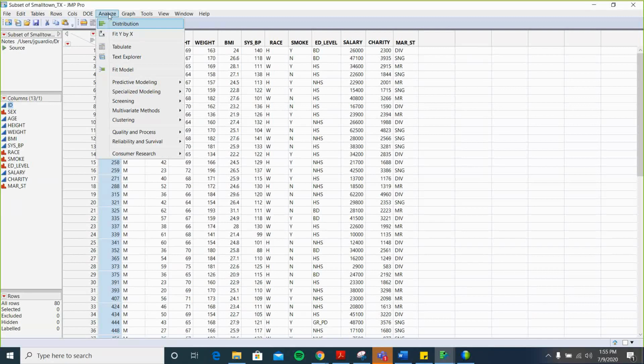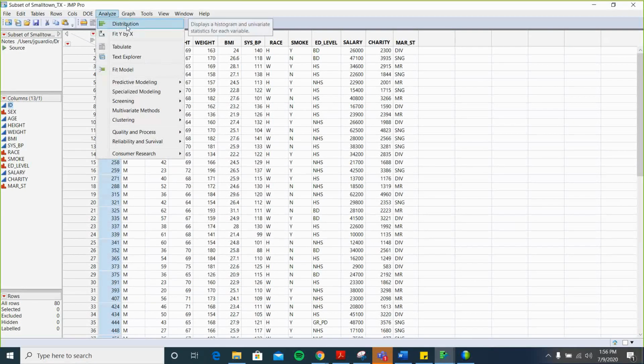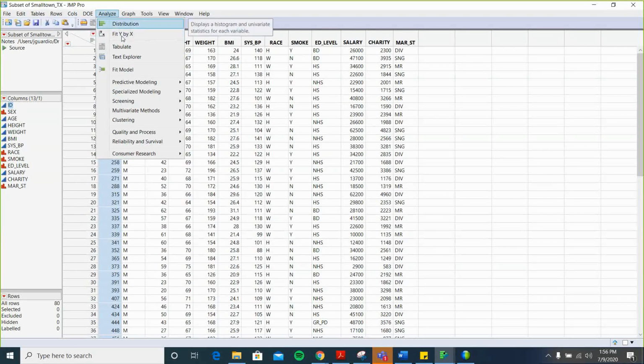Okay, go to Analyze, Distribution. Whenever you are doing a graph for a single variable, you have to select Distribution. What is Fit Y by X? Fit Y by X means there are two variables, X and Y. So you will be dealing only with these two options. Do not worry about the other one.